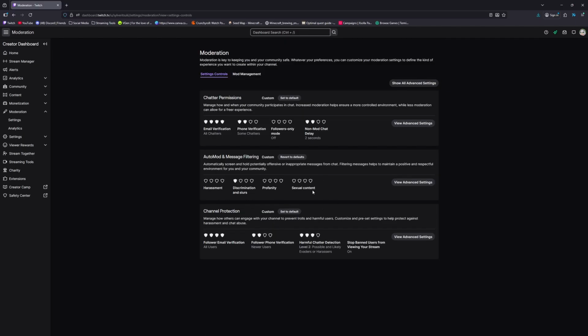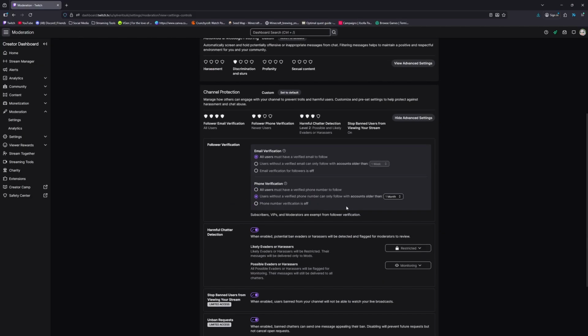Especially, it'll stop you from having to do follower-only mode because you feel like that's the only way you can protect yourself. Onto channel protection, this is like who can actually follow you, and a few of the other fun things. So verification, same as before for both phone and email.